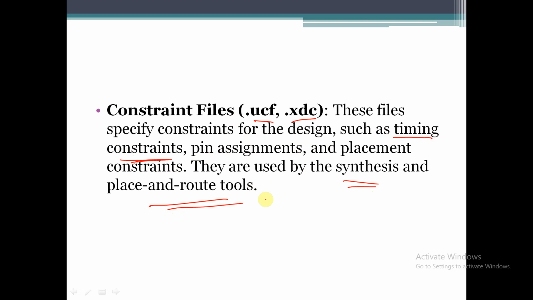Okay, so these are the constraint files, and using Vivado we can write these constraint files and generate the constraints for our design. I will show that in the upcoming sessions, like how we are going to write these constraint files.